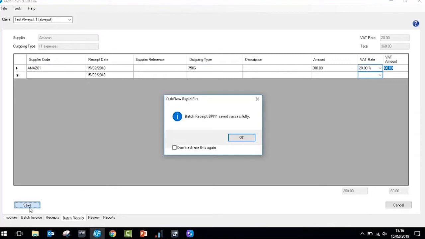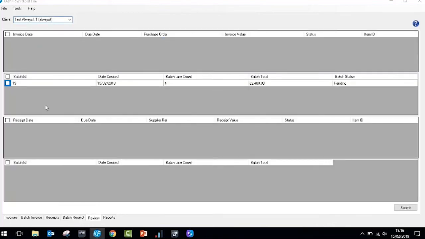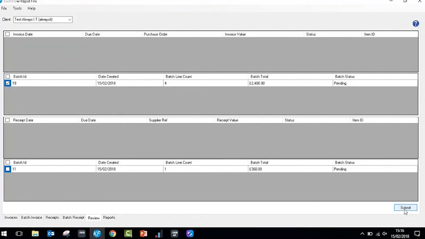And then if I hit save, when you're ready, you just go to review, highlight your batch work, and then submit it, and then publish that directly to Cashflow.